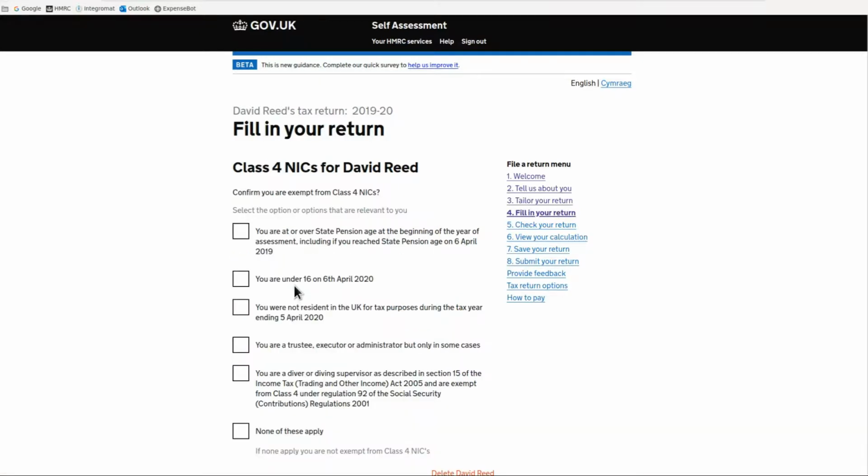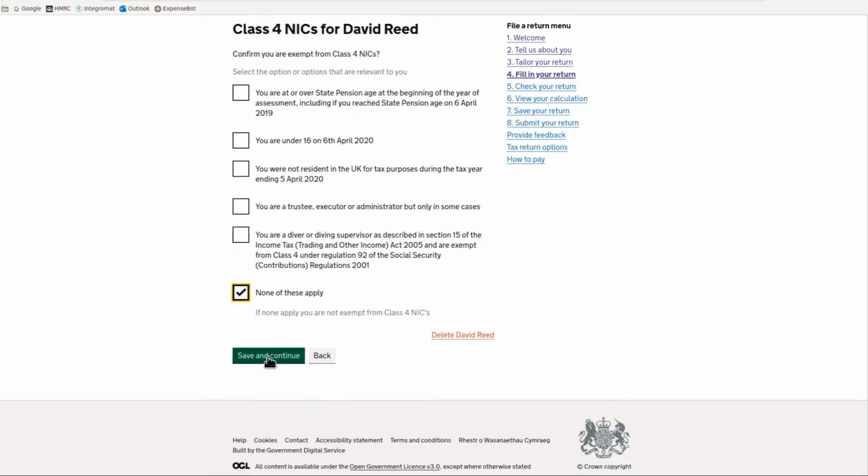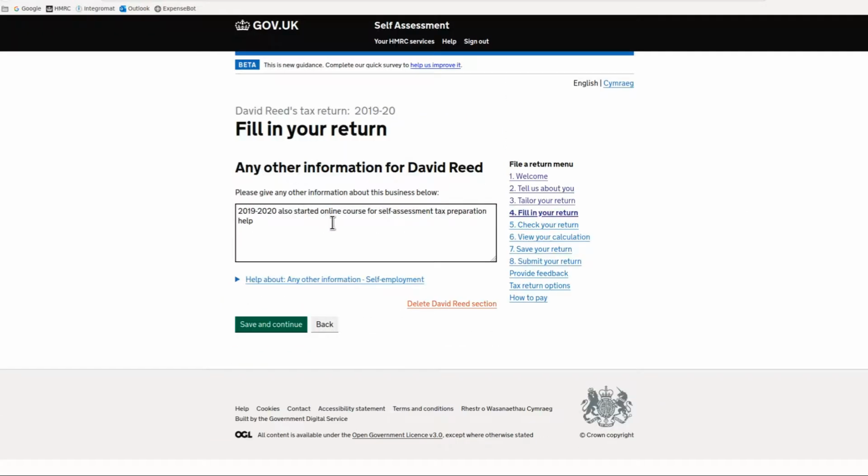Class 4 NICs are your national insurance contributions. Any income over the yearly national insurance allowance set by HMRC is taxed and goes towards your state pension. It's calculated automatically at the end of your return. Unless any of the checkboxes apply to you, you can simply select none of these apply and move on to the next page. Any other information you think the HMRC would find helpful goes here. This section is optional, but if you've had a big change to your income, or a change in the area of work you do, it can help to write about it here, to save any back and forth with the taxman.